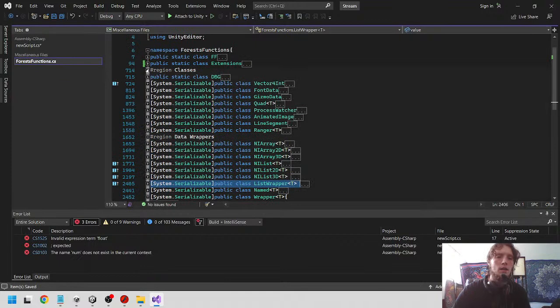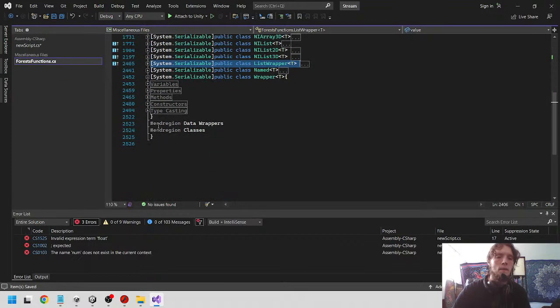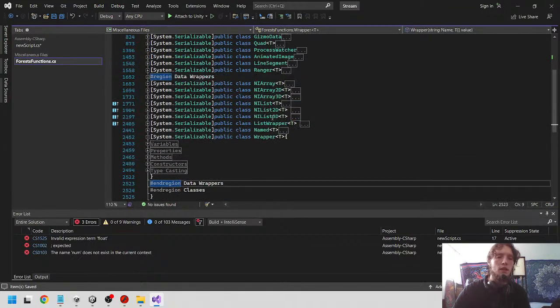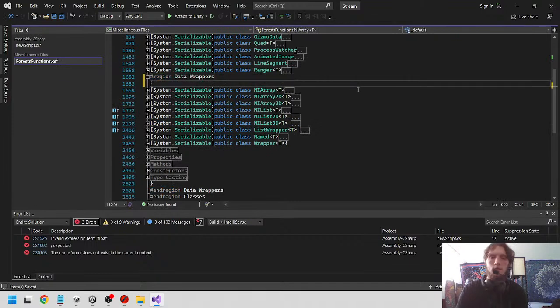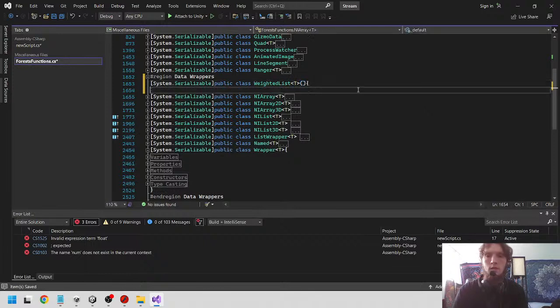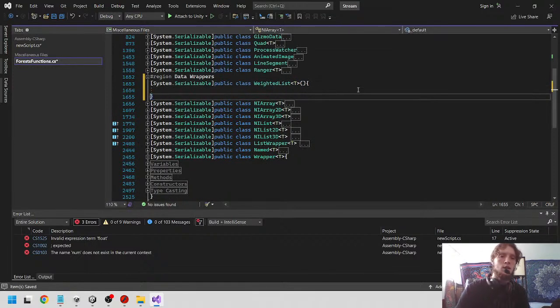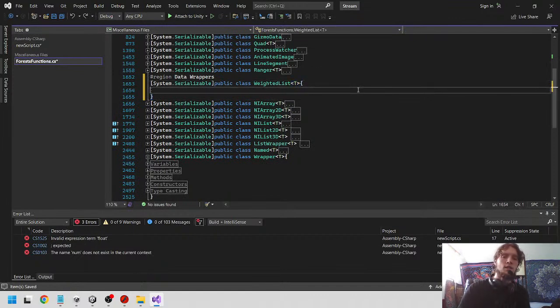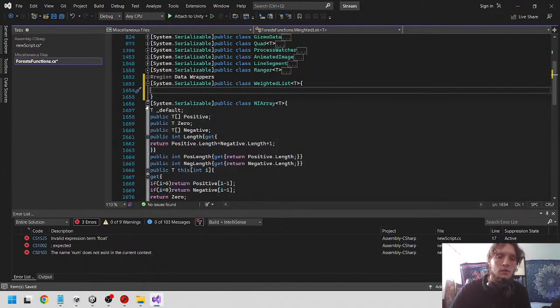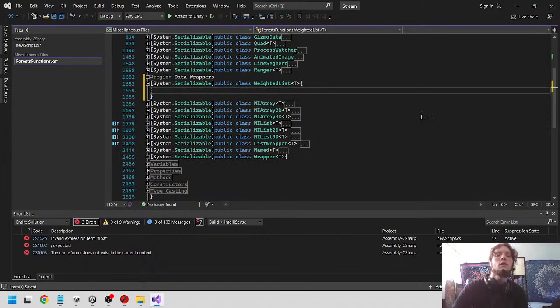Would it be? Yeah, I feel like it would be a data wrapper. Public class WeightedList. I'm already making syntax errors, I believe. Yeah. Okay.